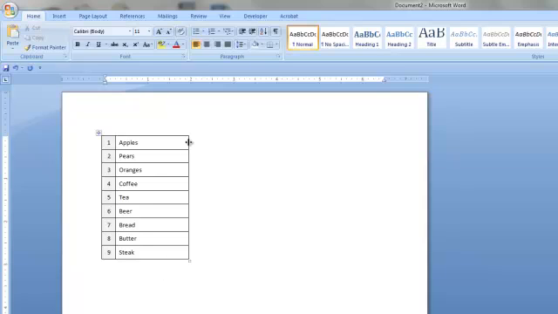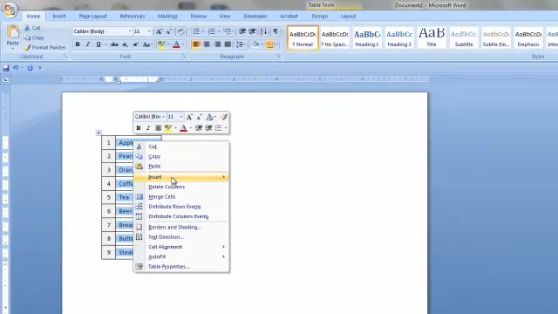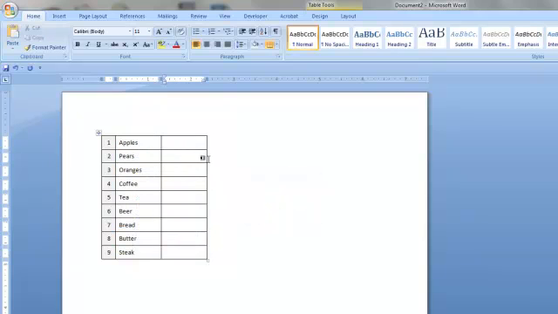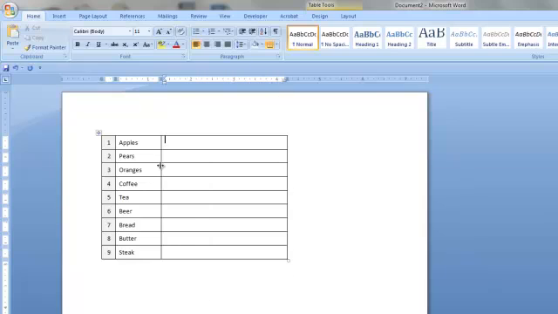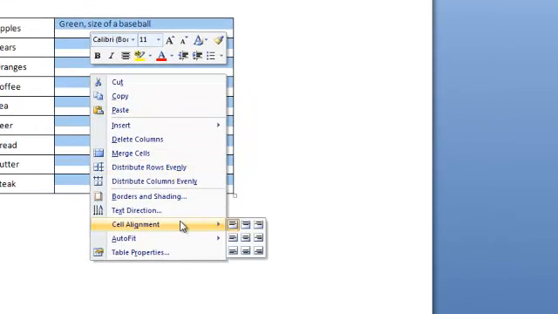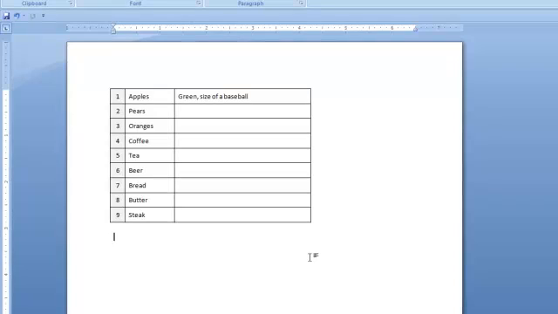Okay, so if you want to do anything else with this list, let's look at something else you might do. Let's just insert another column to the right. And this is going to put a column in the original formatting. So as you can see, if I type a comment in here, let's say green size of a baseball, just as a descriptor, you're going to need to do the same thing again. Select it all, right click and cell alignment, and just put it to there, and there we go.